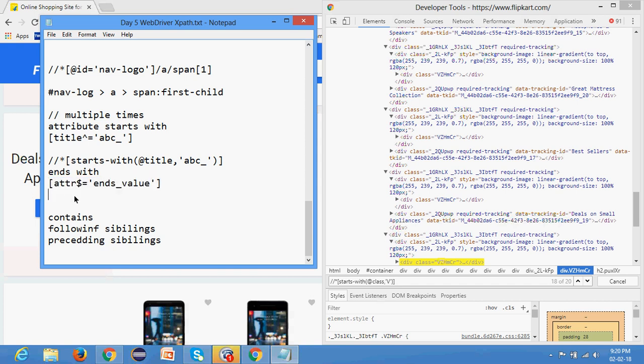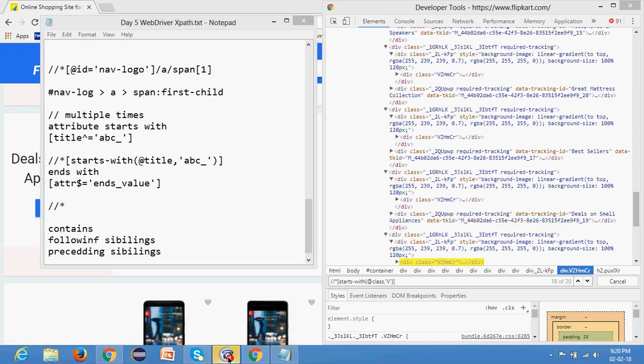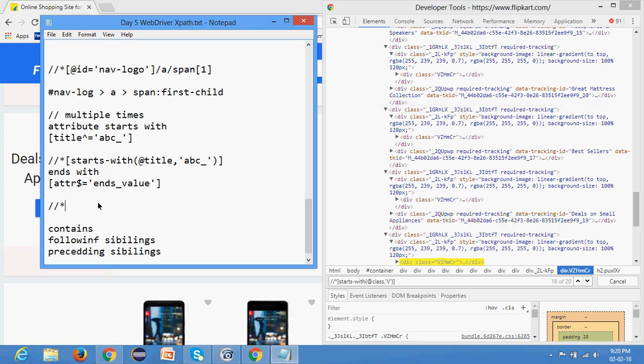In XPath, the same thing is written like this. We write // star, and now the attribute, ends-with. It's like a method, and it takes two parameters. The first parameter is what you want to check, which is the attribute. @ stands for attribute in XPath, which we learned in the last session. Let's write the attribute name.